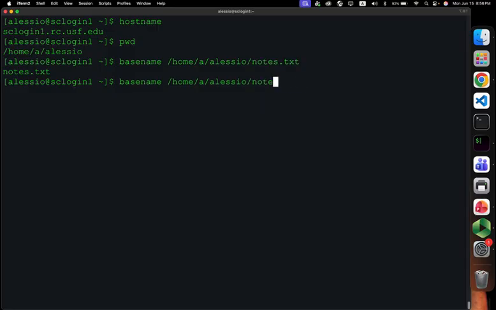And you can have a base name for a folder too. There we go. This is a folder, /home/A/Alessio. This is my home directory. The base name is the last part of the full path, Alessio, the name of the folder itself.